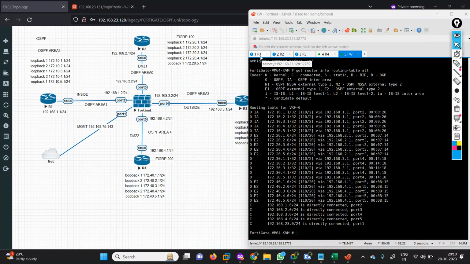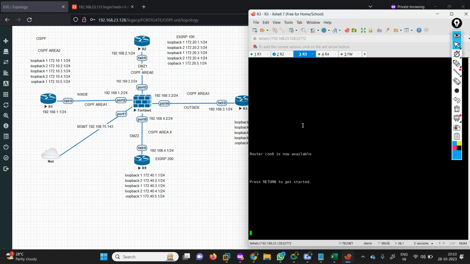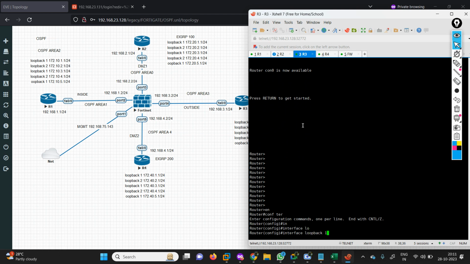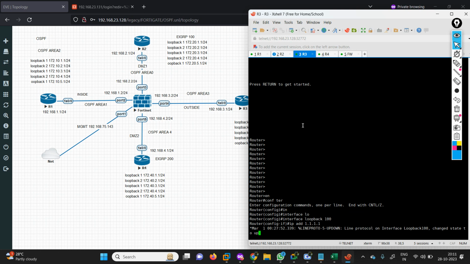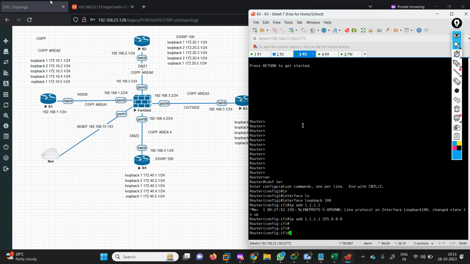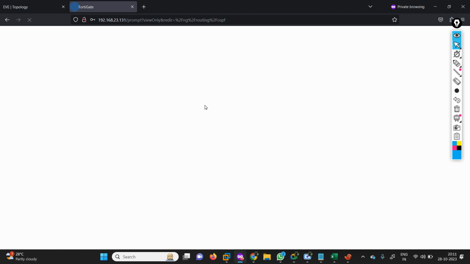Now this R3 will be our internet as usual. We are creating an internet: enable, configure terminal, interface loopback 100, and the IP address I'm giving 1.1.1.1 with 255.0.0.0. So for that I need to create an admin, and the admin to access the internet, correct?